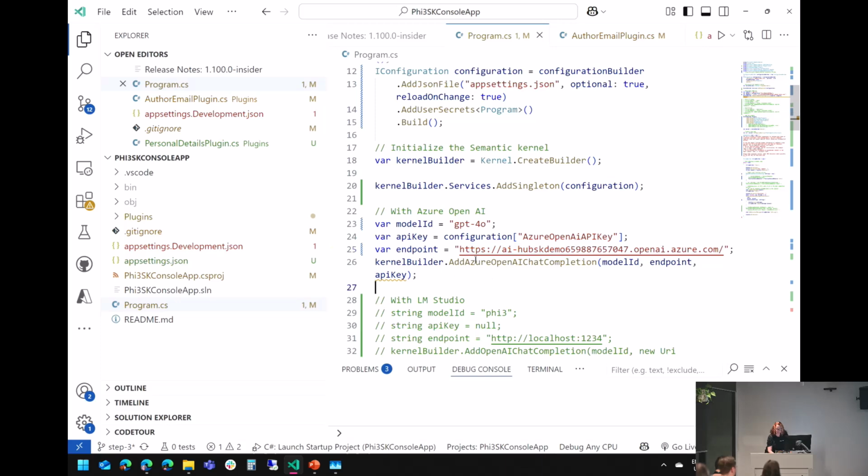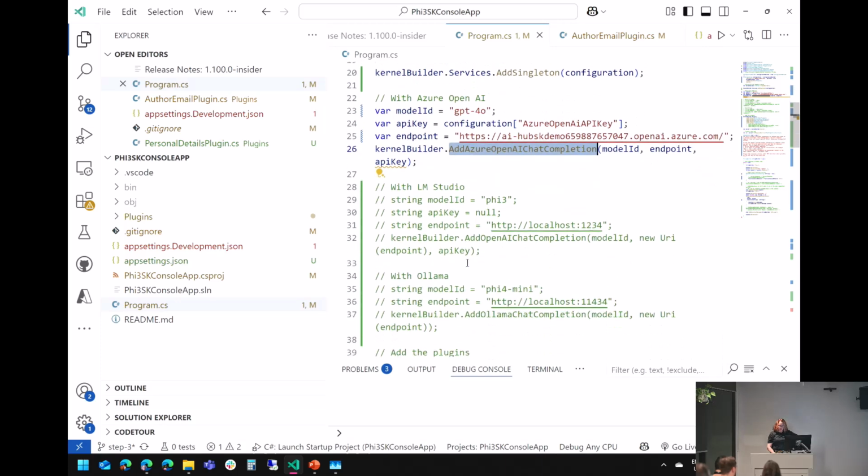Then I literally just say on my kernel, sorry, I've created a kernel builder further up, which is our Semantic Kernel object, that I then add Azure OpenAI chat completion into. You'll see here I've also got code for doing the same for LM Studio and Ollama. To switch between them, it's almost as simple as switching that detail there. If I commented this out and uncommented this and ran it, if I had LM Studio running on my machine, I'd be off and running with a local model.